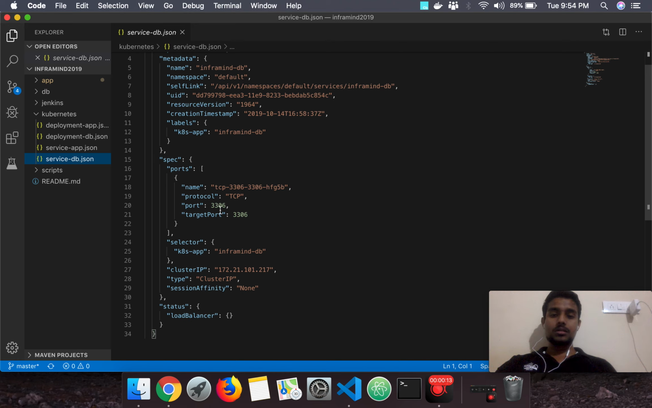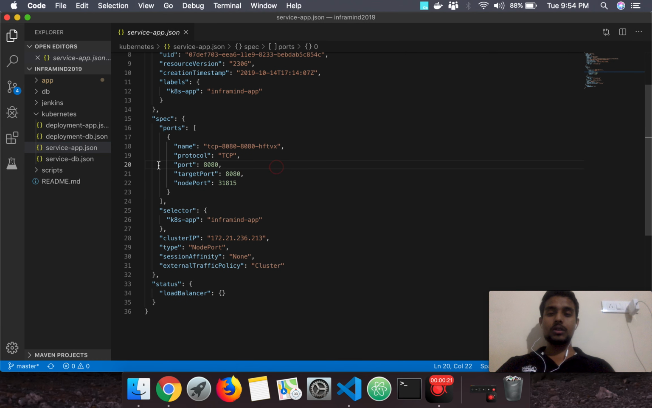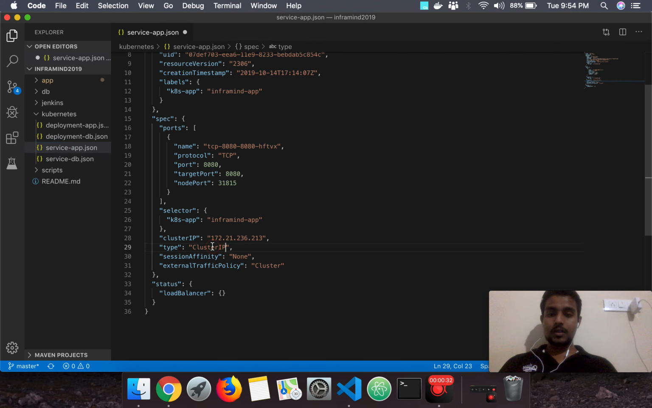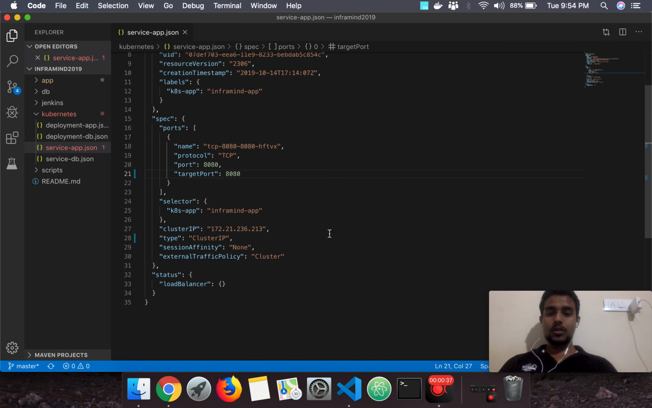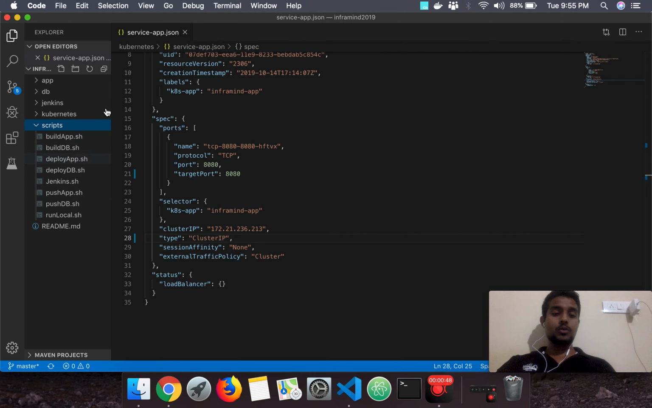In the database I've exposed port 3306 because MySQL uses 3306 as the default port, and for the application I've used port 8080. Okay, let me just change this a bit. I'm not using a node port, instead I'm using a cluster IP for both of them. After that, these are just scripts for building the latest code and deploying it to the Kubernetes cluster.